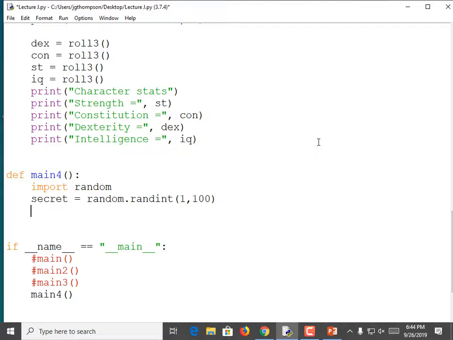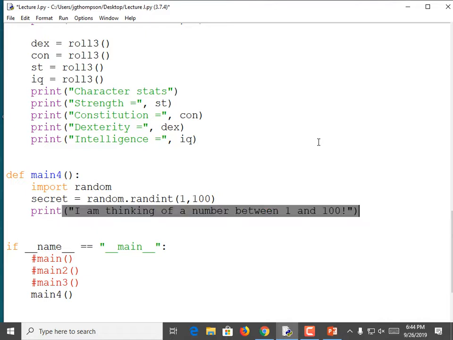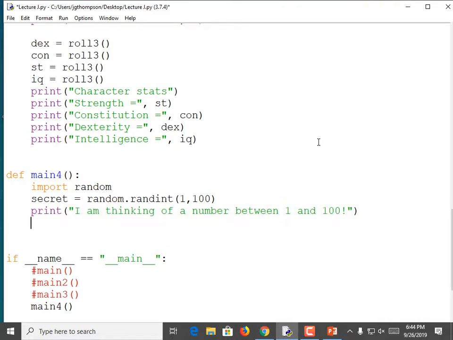Now let's tell them that. print("I am thinking of a number between 1 and 100"). Let's declare a variable called guess, and let's set it to something that's not possible, so that we can then have a while loop. What do I mean by not possible? It's not going to be between 1 and 100, so I'm just going to start it at 0.